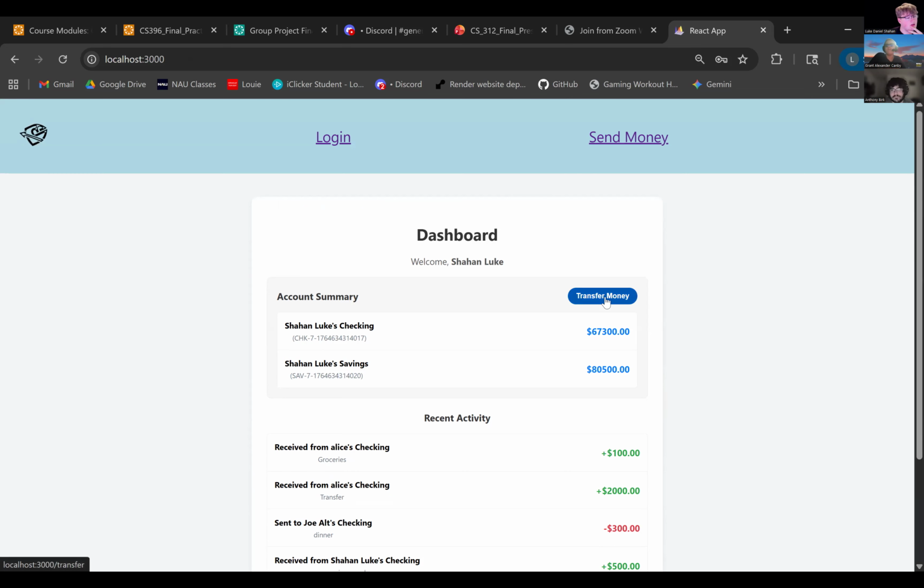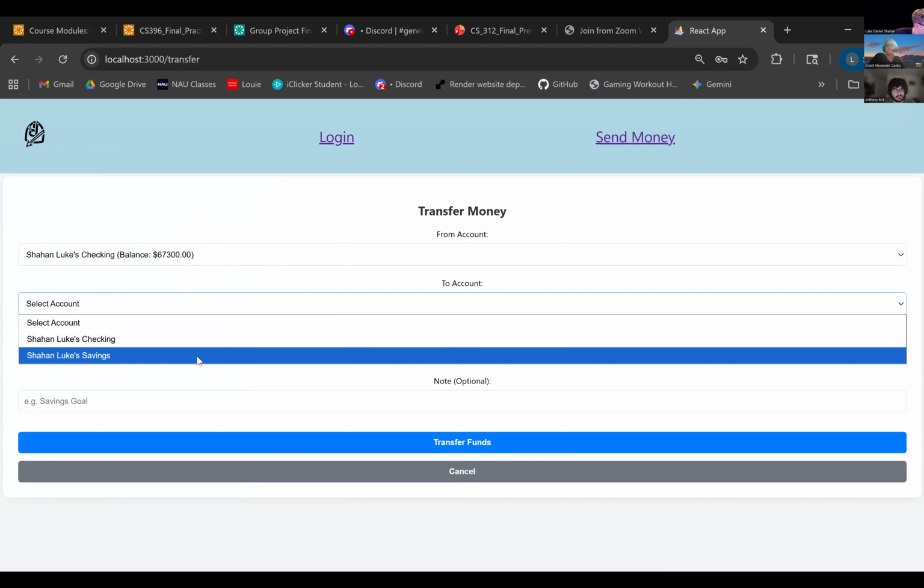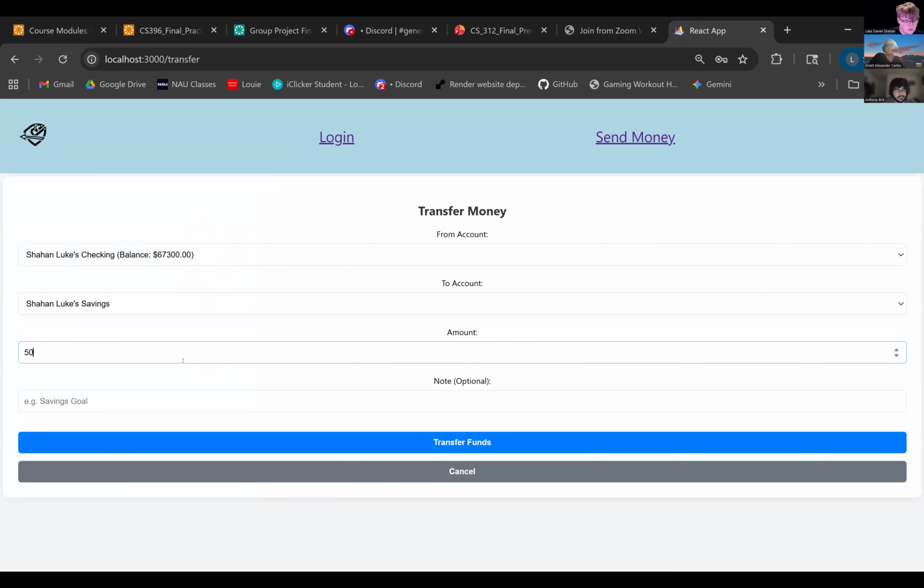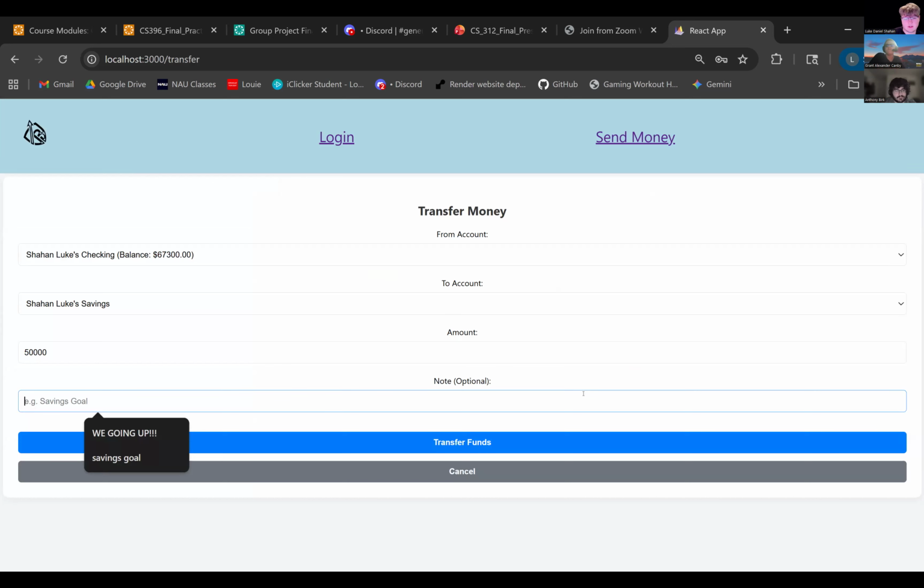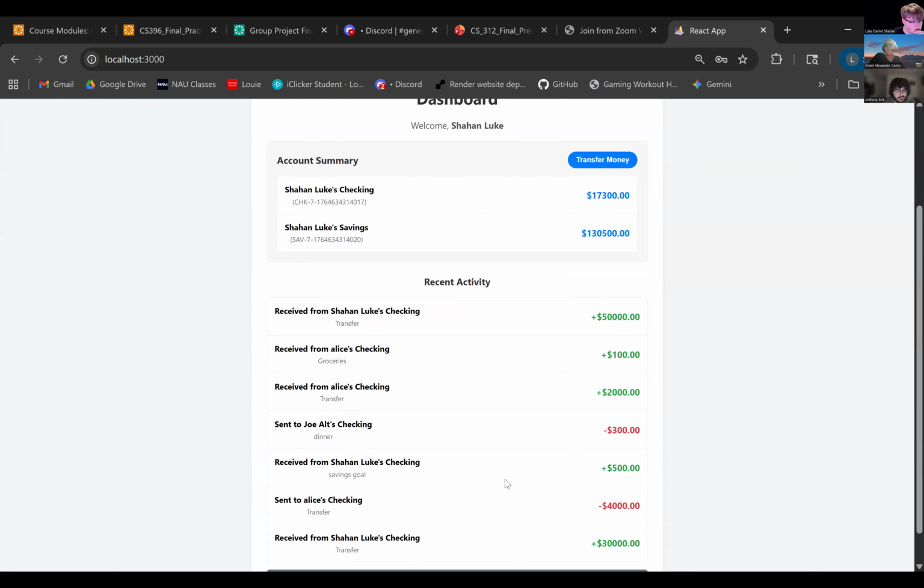I'm gonna look at the transfer money for this account because I do have a checkings and savings, so I can show you that. So let's say we'll put $50,000 into my savings because why not? So let's do that. Okay. And for the savings goal, you can put a savings note. You don't have to though, it's optional. And you transfer that, and then it brings you right back to the dashboard.